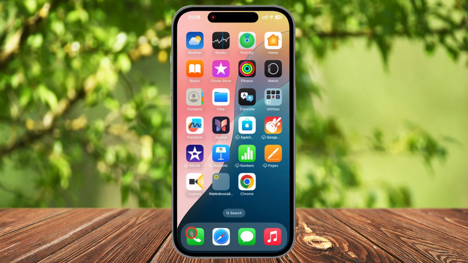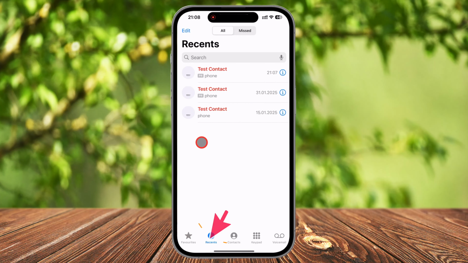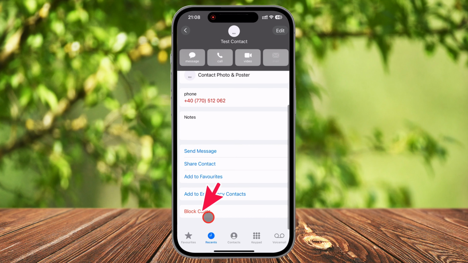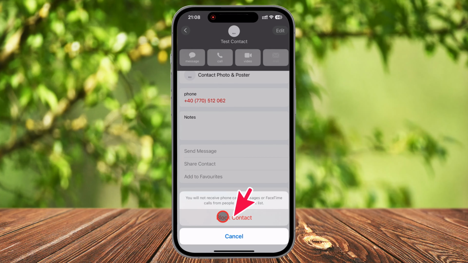Let's dive in. First, unlock your iPhone and open the Phone app. This is the green icon with a white phone receiver. Tap on Recents at the bottom. Find the number you want to block, then tap the small I icon next to it. Scroll down and you'll see the Block This Caller option. Tap it, confirm by selecting Block Contact, and you're done.